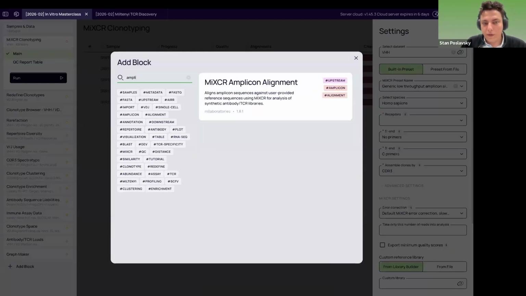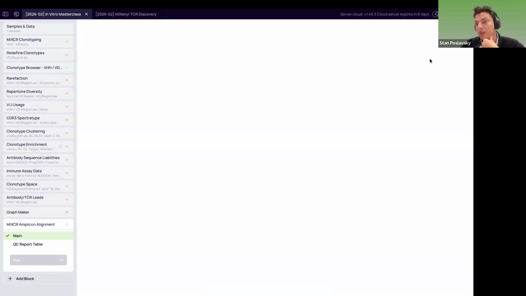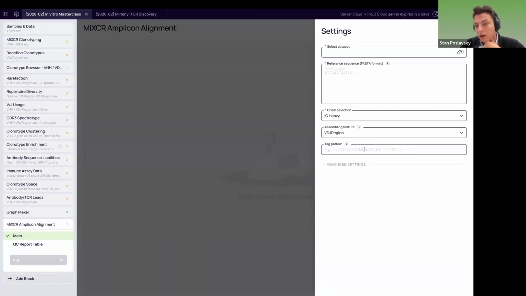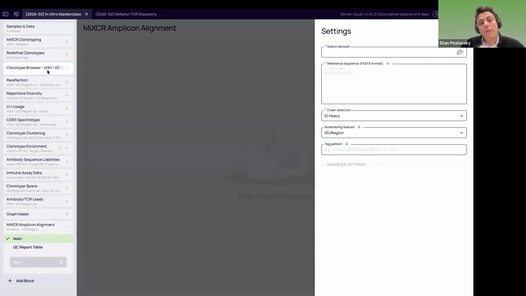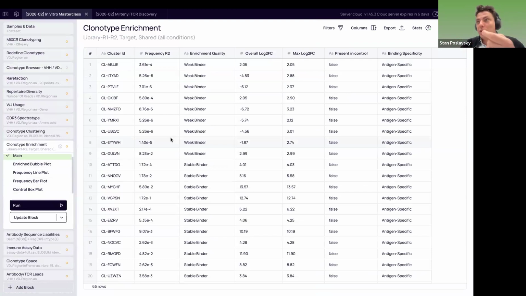Right in the settings of the block, we have MiXCR amplicon alignment for fully synthetic libraries, where you can put the scaffolds, the backbones of your synthetic libraries, as a FASTA parameter, and then specify the read structure like the tag pattern, and put the regex for where you have UMIs. So once we have defined clonotypes, the tracking of the clonotypes across rounds of enrichment is done just by the protein sequence. We have the protein sequence of the VDJ region, and we know its abundance in each of the samples. That's how we connect the dots.